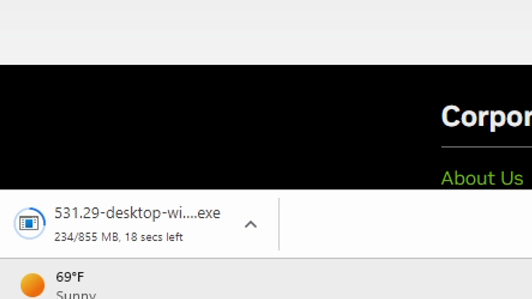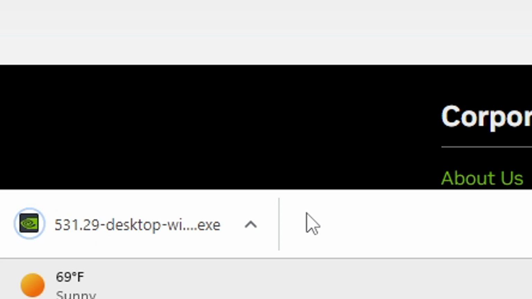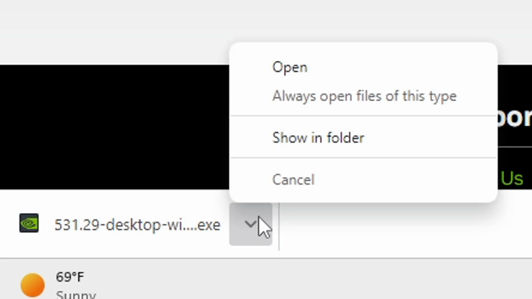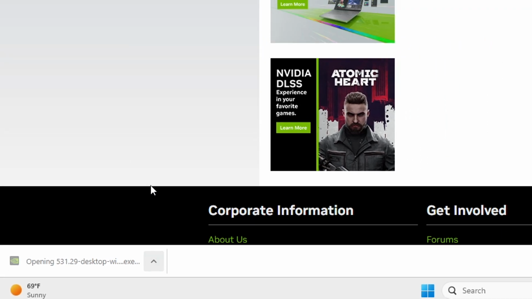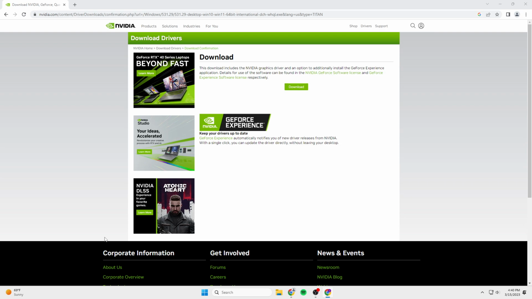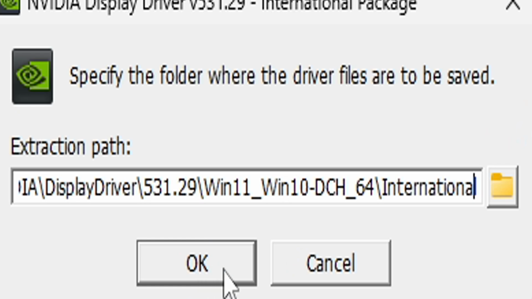Wait until the download finishes. It might take a few minutes depending on your computer's hardware. After it finishes, click on the up arrow and click Open. Click OK.